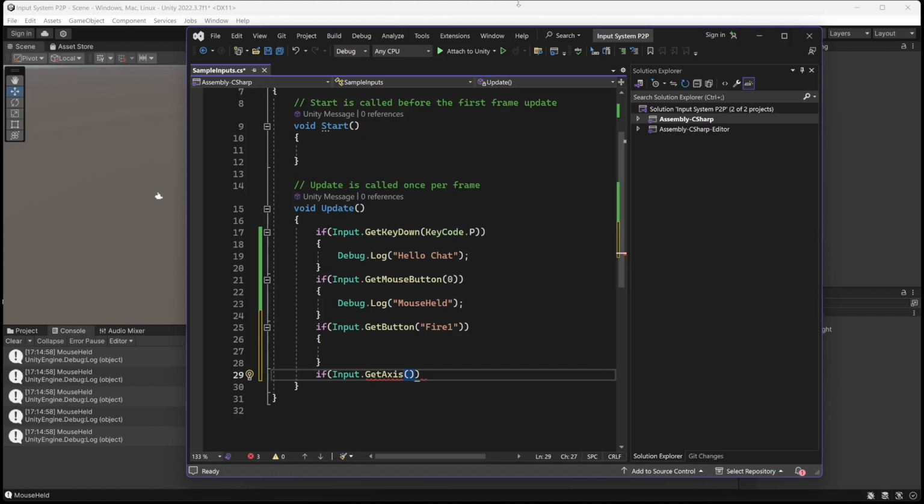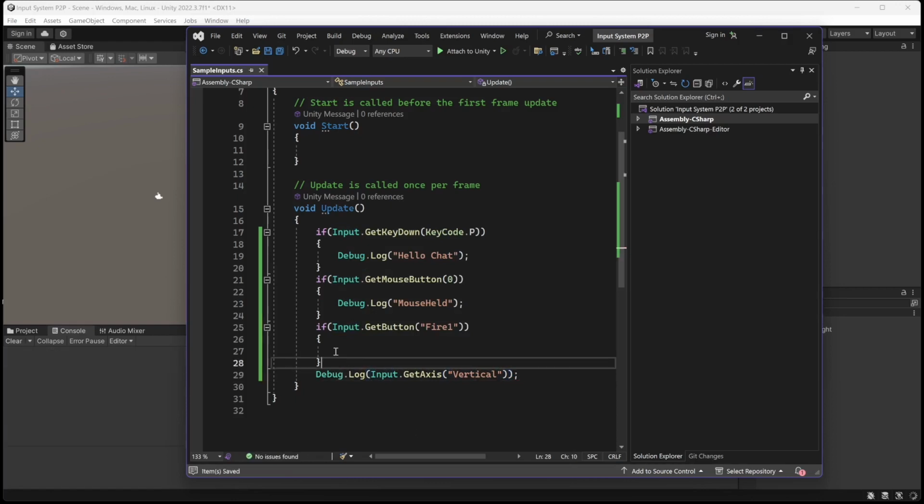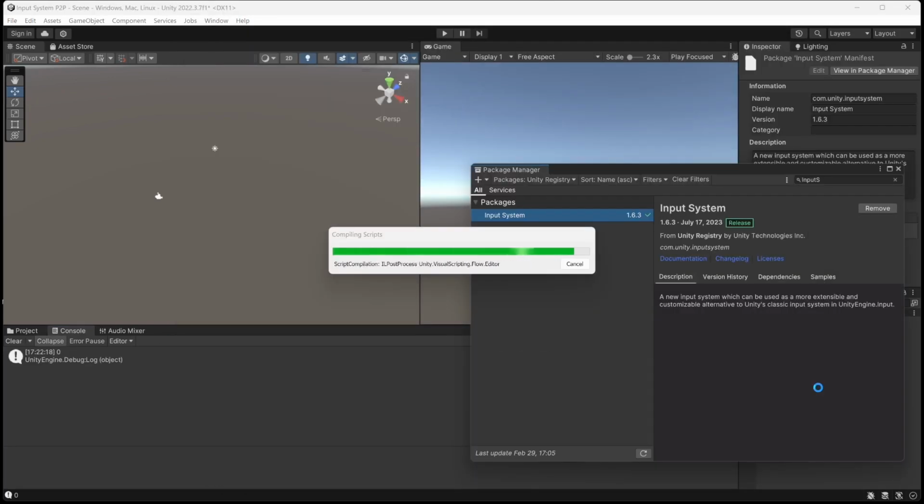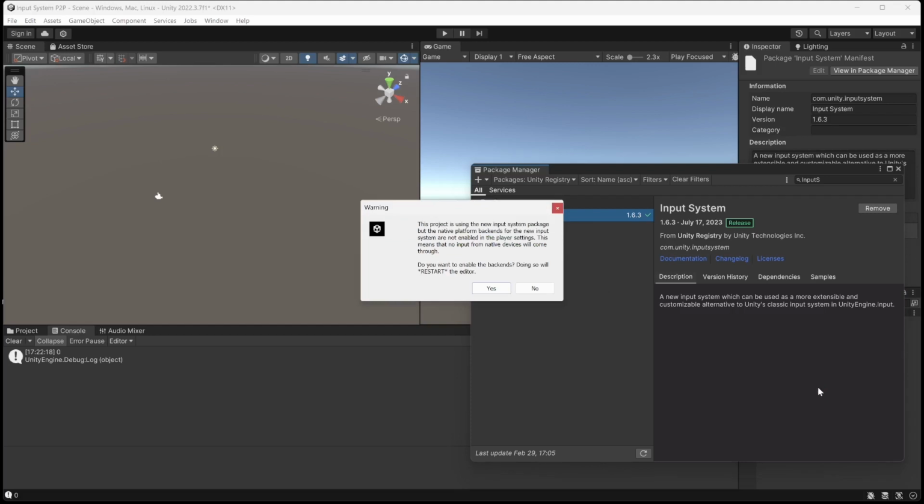So for example, let me put this down. If I were to do GetAxis, that's a good one, Vertical. Oh, sorry, not if. I'll just Debug.Log it. I'm going to comment the rest of this out. Does that not work? Okay, never mind. This is taking a bit longer than I expected.